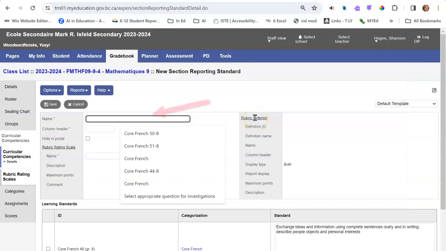Under the name field set right here, this is the text box that is displayed on the parent portal. So what I usually do is I just copy and paste this. However, be aware that there's only a 50 character limit for this text box right here. So I might want to relook at this.